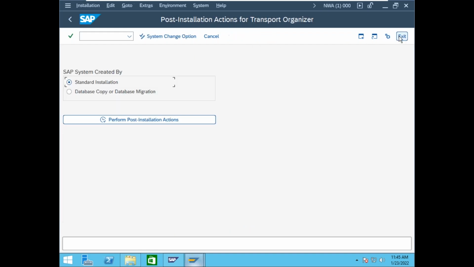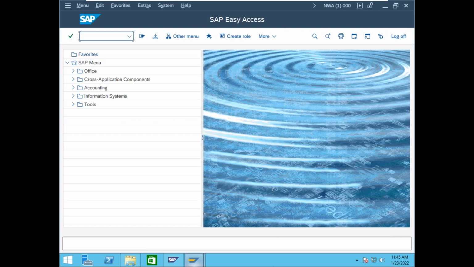Is there any doubt on SE06? That post installation step is completed. Is there any doubt? Anyone want to ask anything? Is it clear? Then I go to the next step.